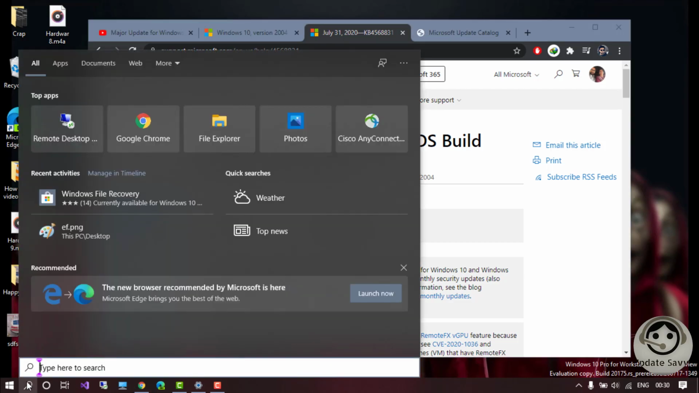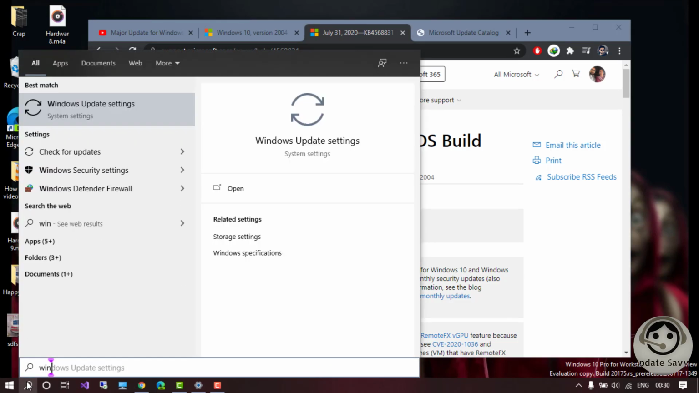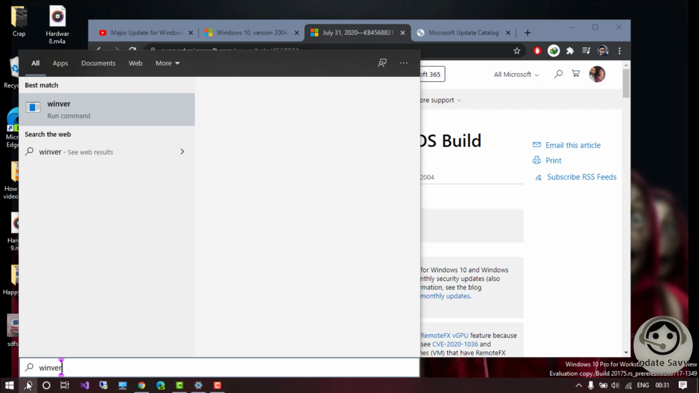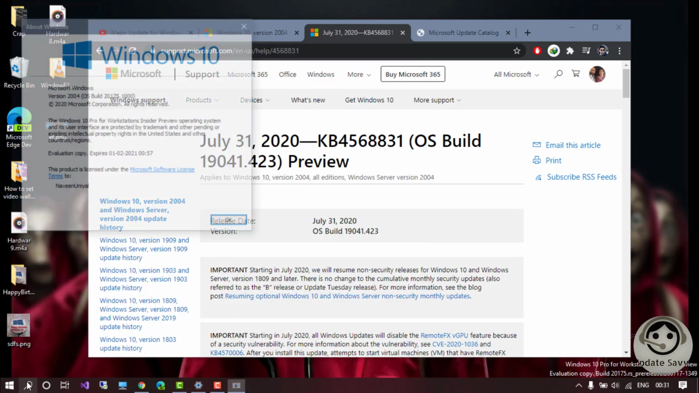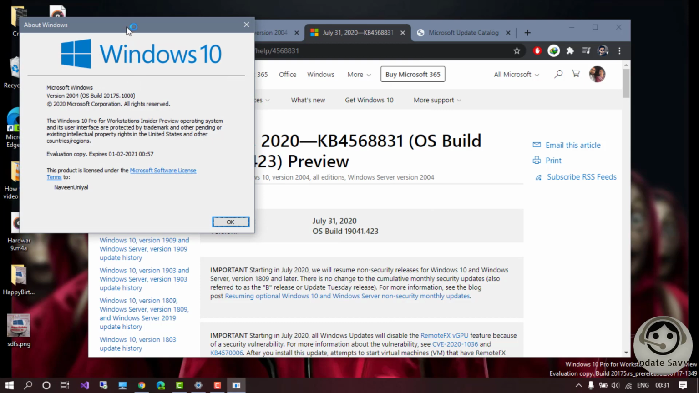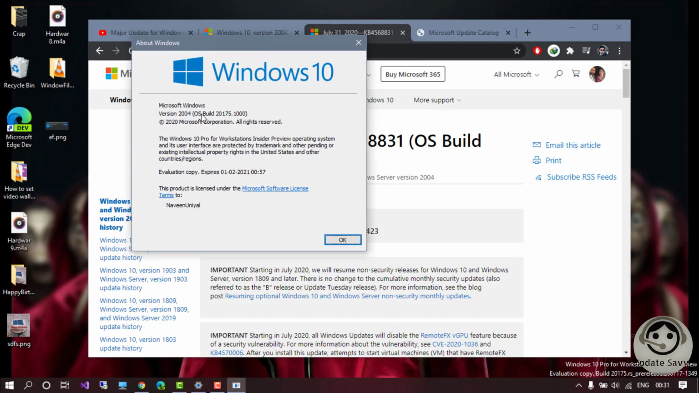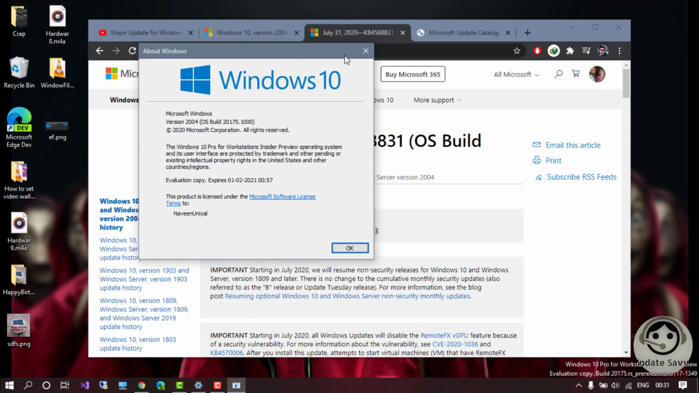search and type winver, so it simply means Windows version. So click, press enter, and you will see that the version I'm currently using is 2004 and the OS build is 2175, because I'm a Windows Insider, so I'm using this build number.